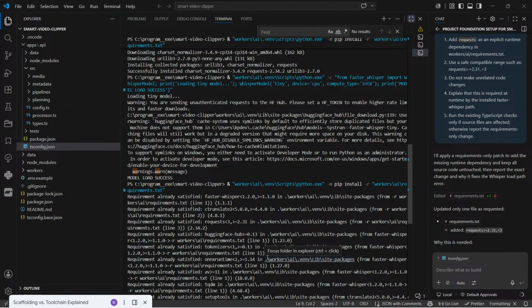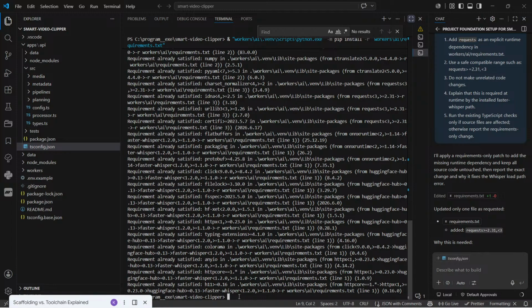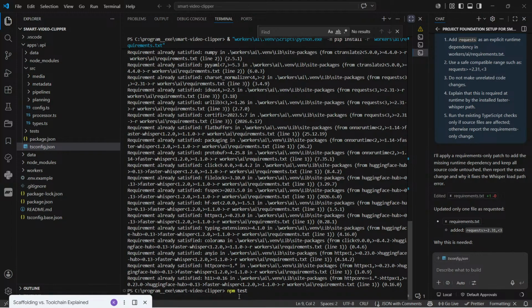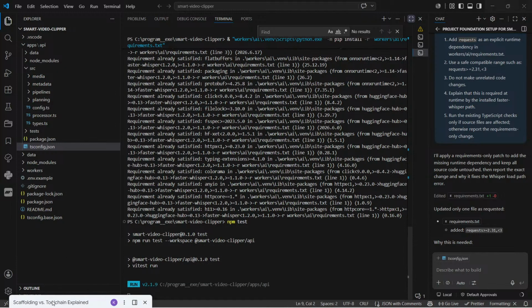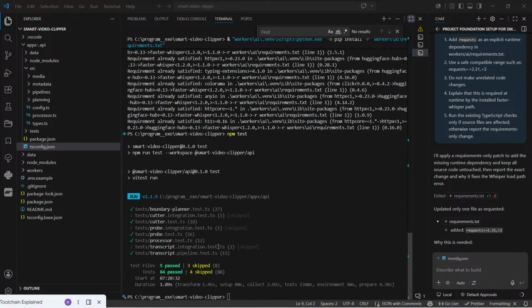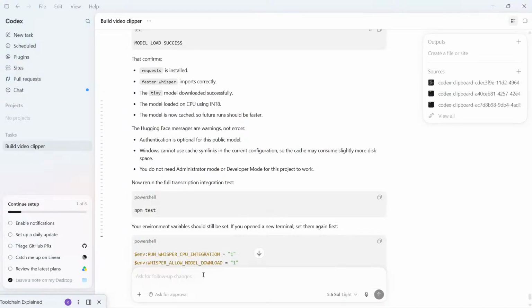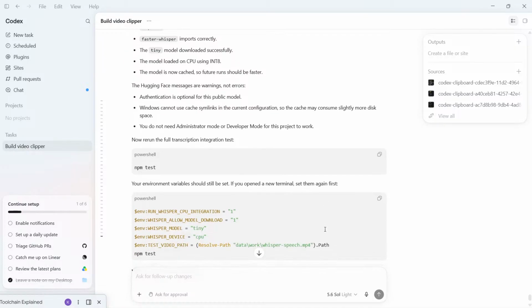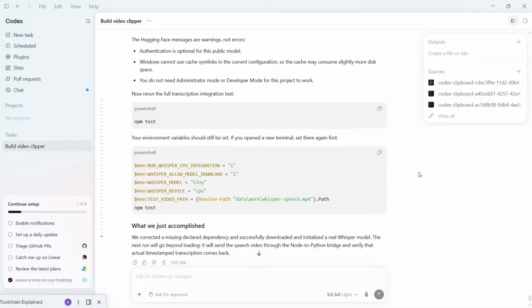Okay, so let's start with a new. Nah, I like this. Let me look at all this clutter. Why not? So Control V and test. So we run the test, and it looks successful already. So that's great. So now let's run the next command. Okay. The environment variables should still be set. If you open a new terminal, set them again first. So let's open a new terminal.